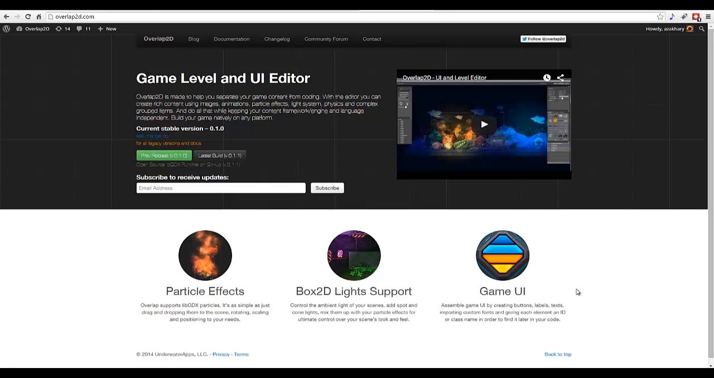Welcome to our first tutorial, a new tutorial on how to make a side-scroller game with the new Overlap2D editor. Many things have changed, and we're going to learn how to make a game from scratch using new technology, our new runtime and new editor.